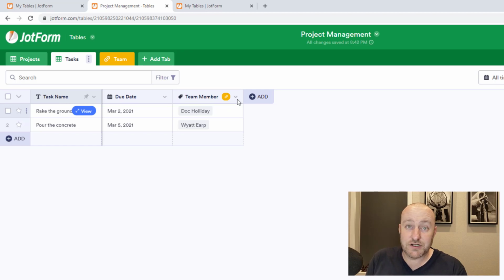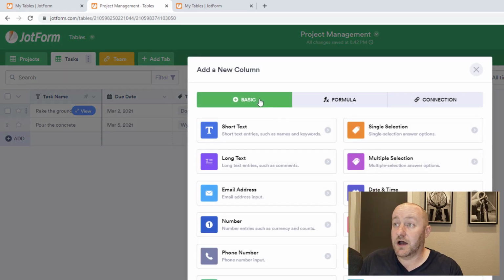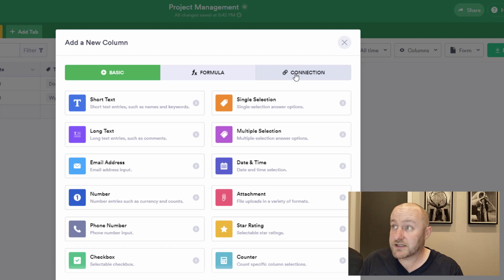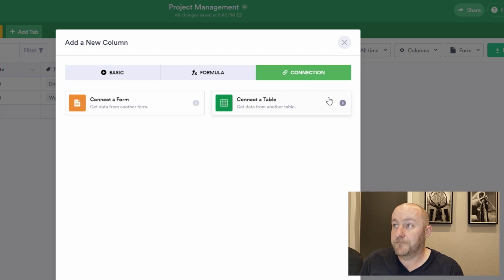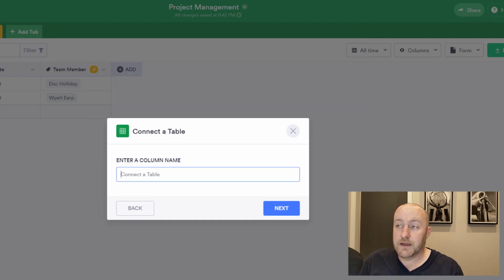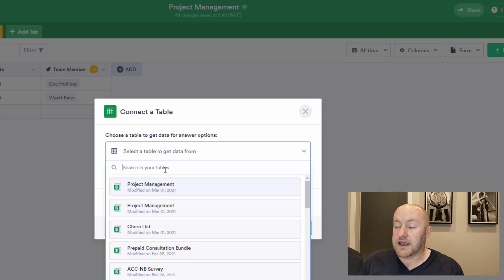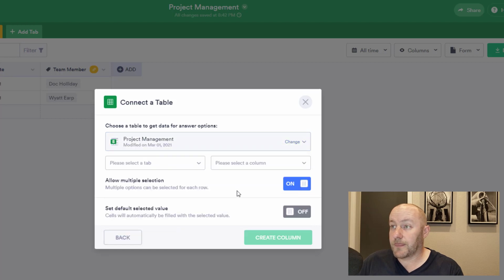Now the last piece I want to do is connect these tasks to the project. So let's suppose that I also wanted to add a linked relationship to my projects. I can add a connection here again, connect to a table, and I can make this one called the project, so we have to pick the name. And again, just as I did before, I have to tell it first what table this data lives in. In this case, it's my project management table. And then I also have to tell it what tab this data lives in, in this case, the projects tab.